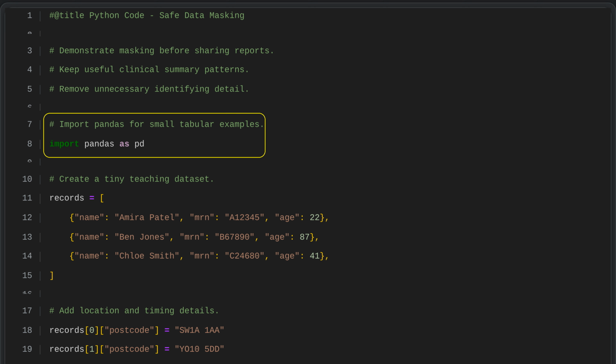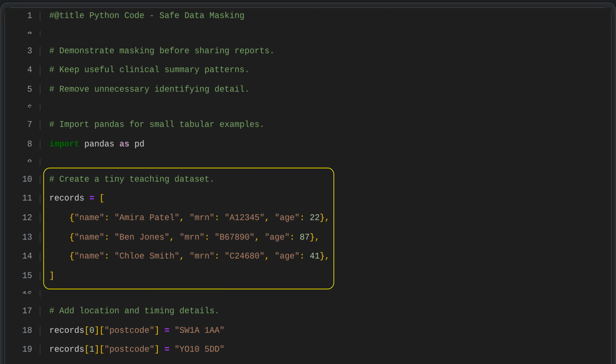The script starts by importing pandas, a Python library for working with tabular data. This gives the code access to data frames and tools for organizing, filtering, grouping, and transforming datasets efficiently. We create a small teaching dataset that represents patient records. Each record includes a patient's name, medical record number, and age. This simple example simulates sensitive healthcare data and sets up a later demonstration of data masking.